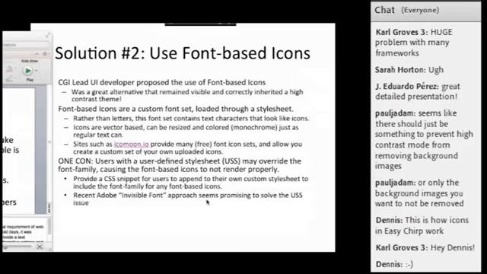So this is a big problem. The icons look nice. They scale well. They color well. But the moment that you turn on a custom style sheet, they break. And that's why this solution still wasn't the best. And that was a big problem when we got really excited about using font icons.